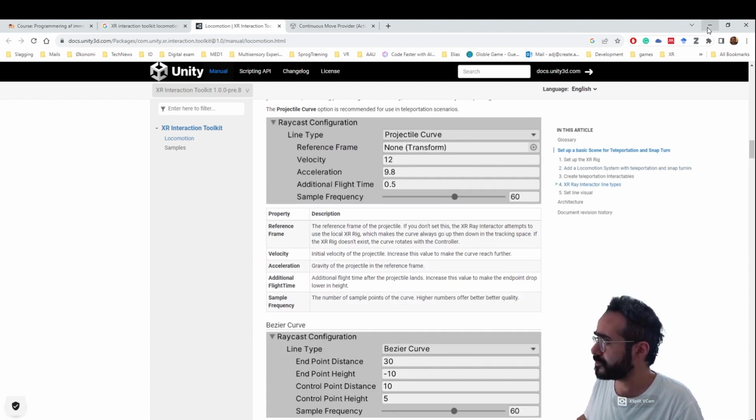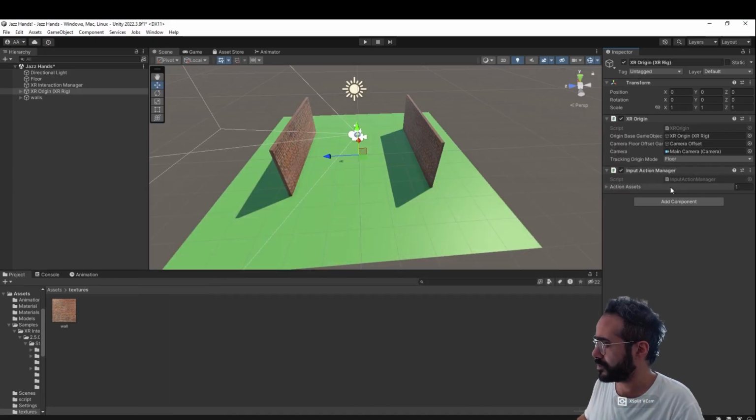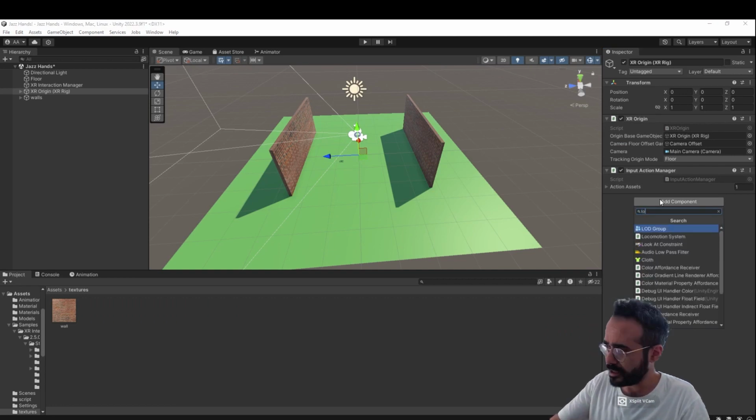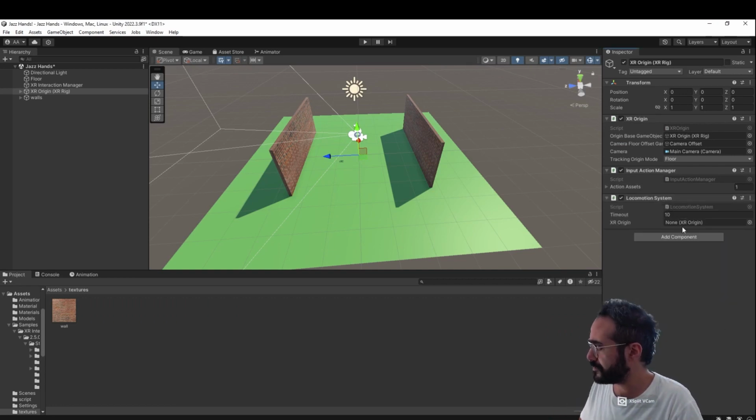But let's do it live so we can learn from it by doing right now. So we're gonna create a locomotion system here. Then it needs the XR origin. And what is our XR origin? We have it right over here, the XR origin. So we're gonna drag the XR origin down here. Boom. Now we have a locomotion system in our game ready to be used.